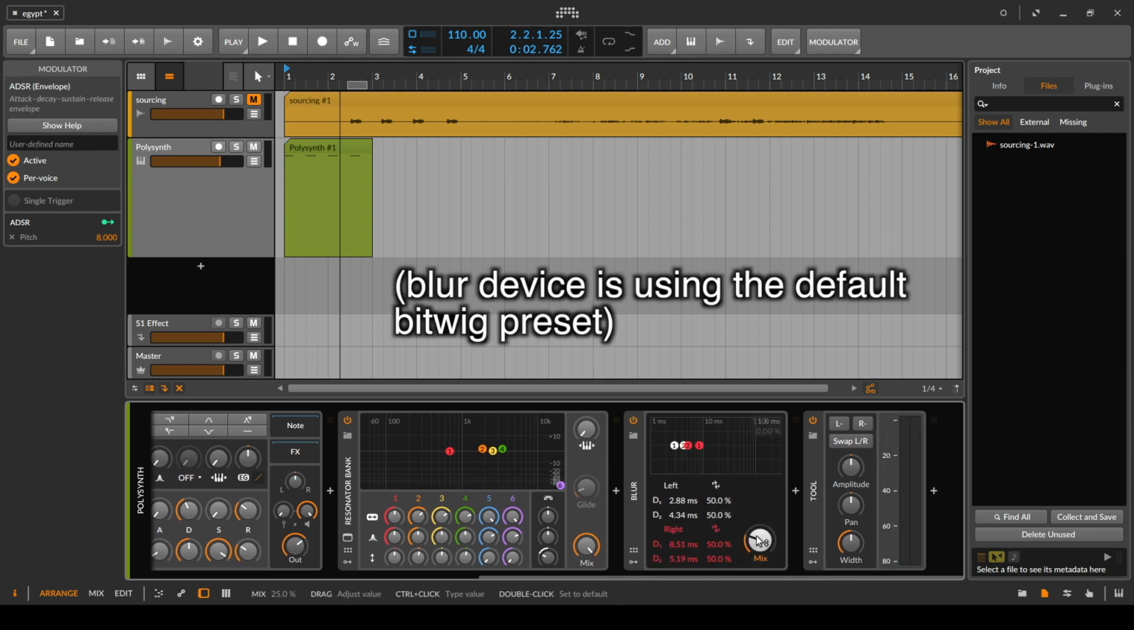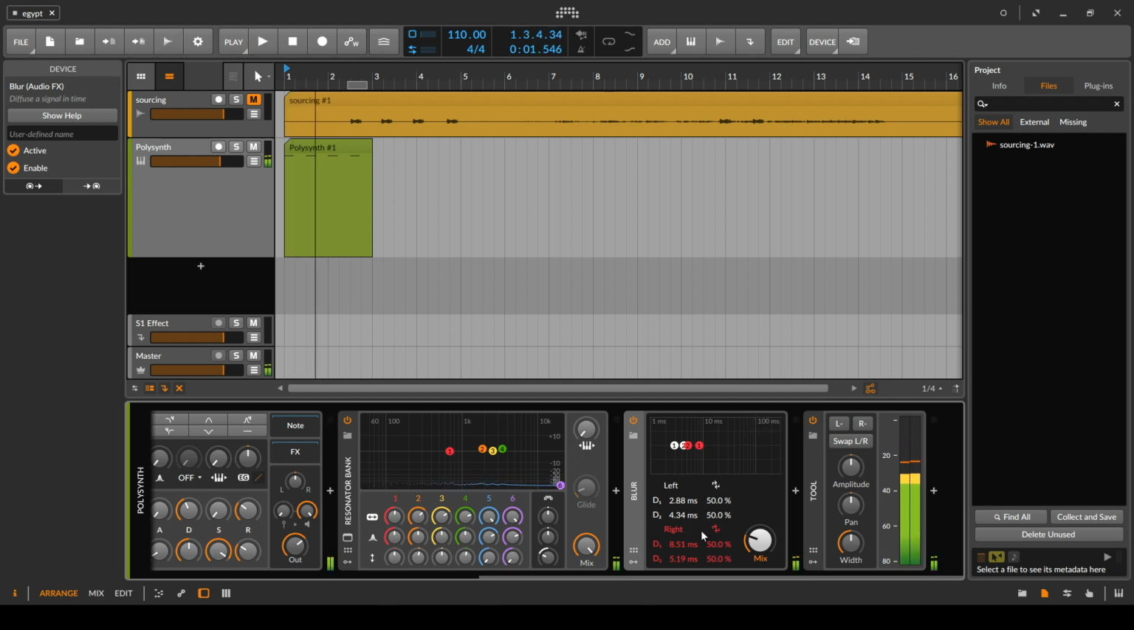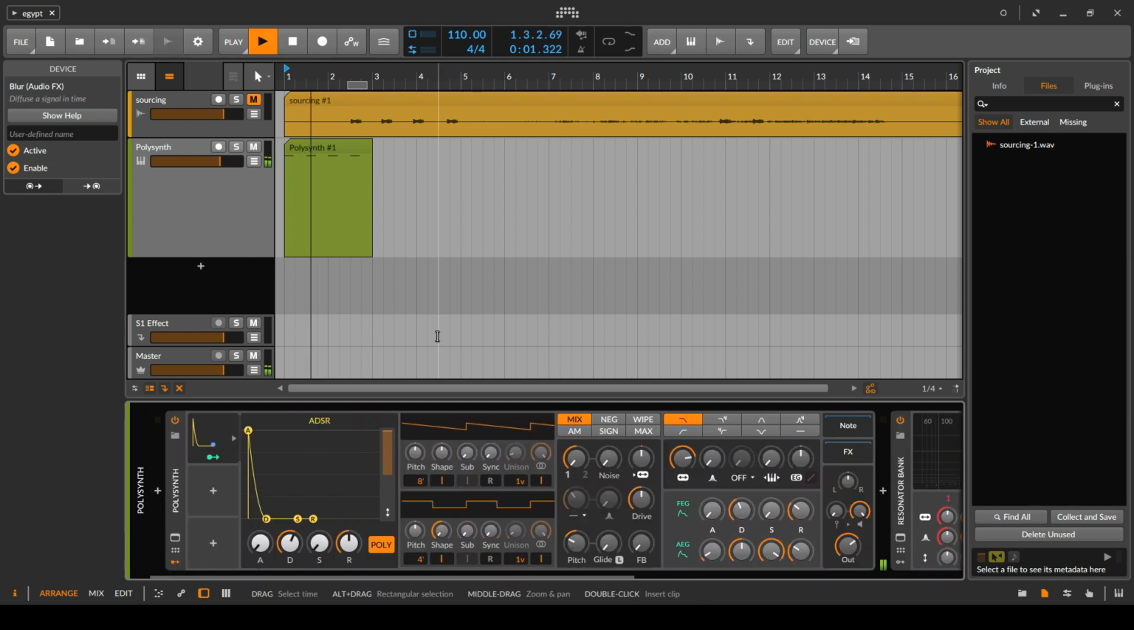And then I'm adding a blur with just 25% mix. This is kind of like a very tiny reverb. Actual reverbs are often made out of loads of devices like this chained together in parallel. That just gives it a bit of space. And yeah, that's the entire signal chain.